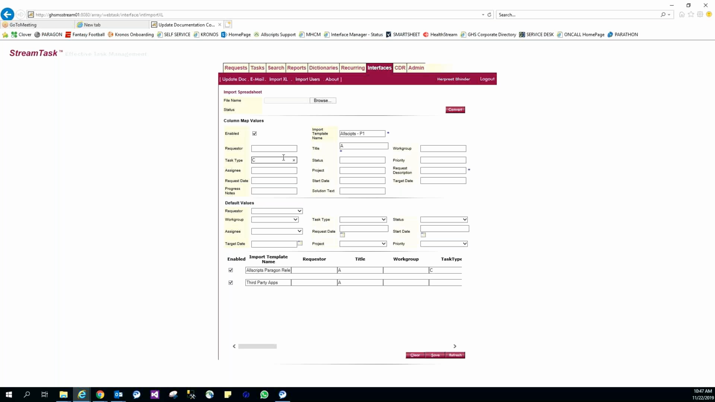You're going to skip over column B because you don't use the mnemonic. You're going to go right to column C for your task type. Then column D is the actual request description or the release notes. So again, that has to come from the spreadsheet. Anything with an asterisk next to it is required. The only two things when you import a spreadsheet into StreamTask that absolutely positively have to come from the spreadsheet are the title and the request description. The only other thing in the spreadsheet is the project, but you built the project. So in terms of what's coming from the spreadsheet, all you need is A, C, and D.